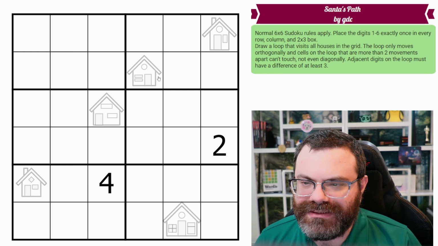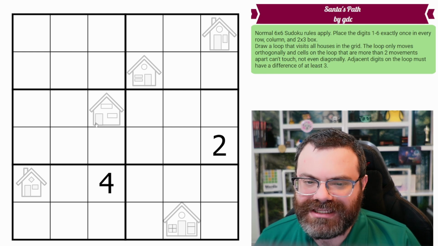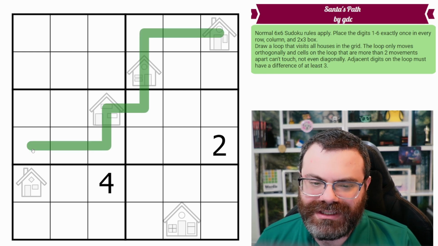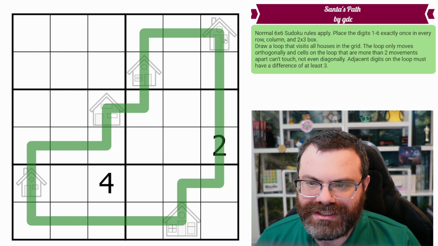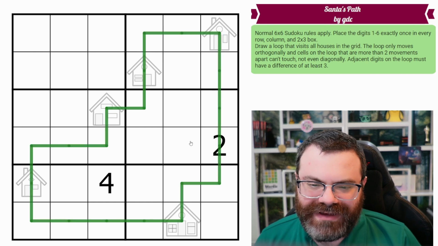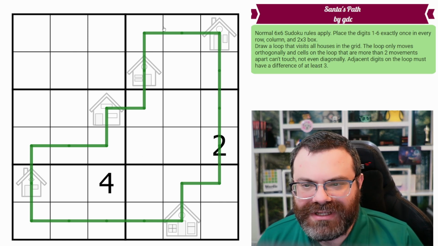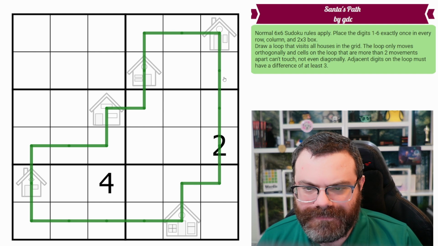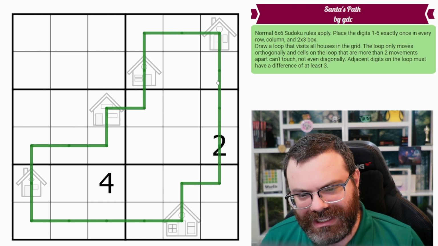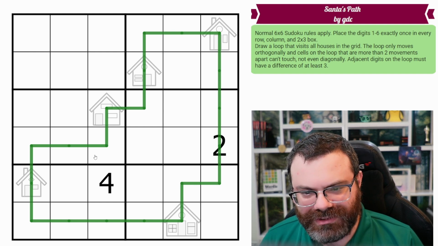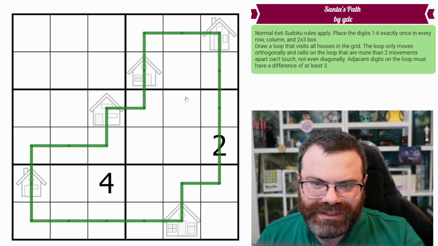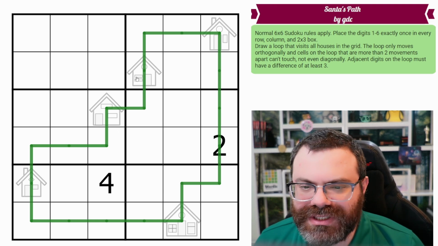So what does that mean? Well, first of all, we're going to have to draw a loop that hits every house. So maybe something along these lines. This would be a valid loop, I think. It's not the only valid loop. But basically what I've done is I've drawn a loop that hits every house. You could use a different order if that's possible. I'm not actually sure if it's possible to do a different order. But anyway, so we're drawing that loop.